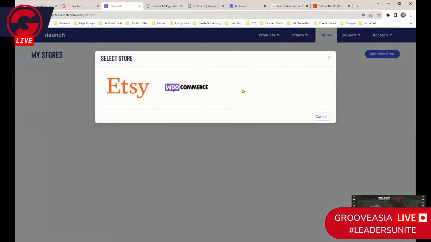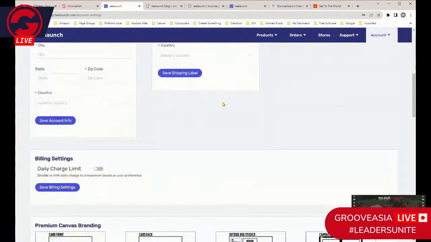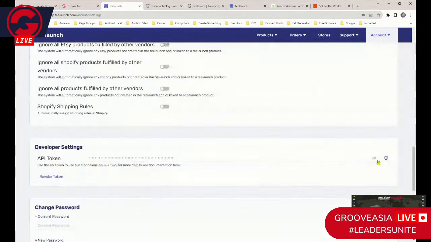They do integrate with GrooveKart, but it doesn't look like it's been put in here. But the thing is that you can use the API key, which you should find, I think, in there. And that's what we're actually after, is that API key. All right, so let's just grab that.